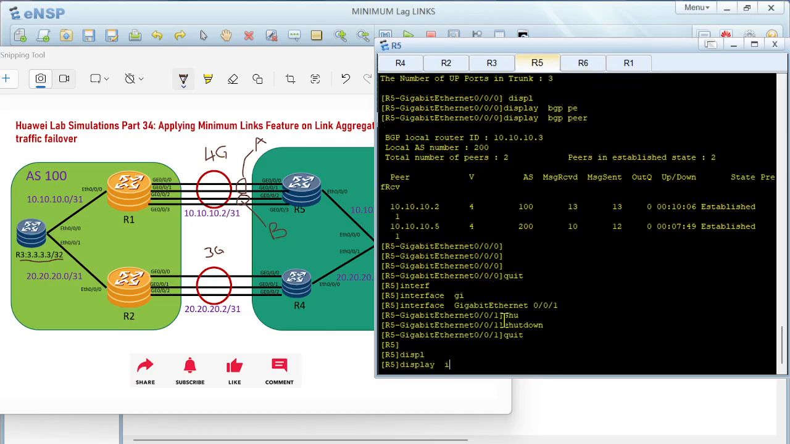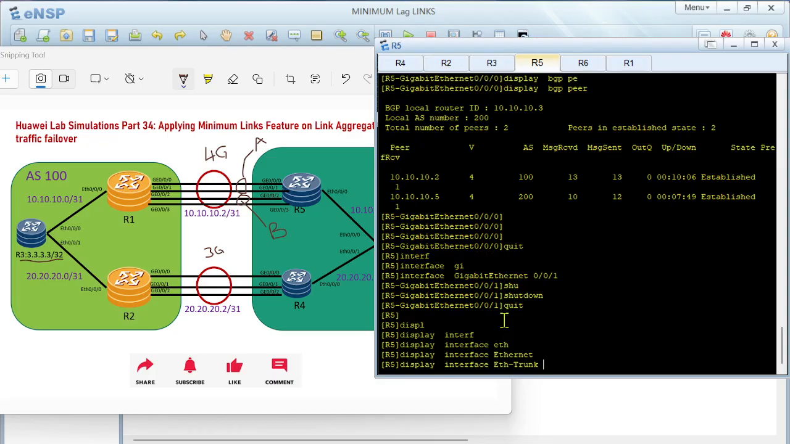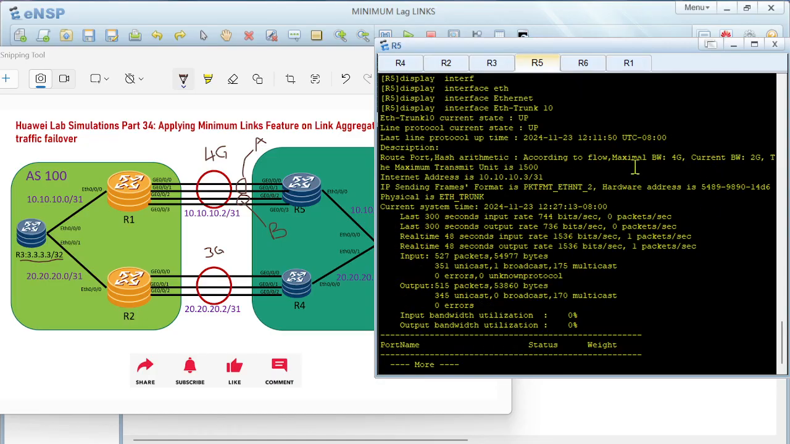If I display interface Eth-Trunk 10, you can see that now the maximum is still 4, but the current is 2, so it's decreasing. So if you are pushing more than 20 gig of traffic on this link, your traffic will be congested, and you will have service degradation from AS100 to AS200. And even when we shut down the third link, maybe making it 1G, still the traffic will continue to flow from R1 to R5 because BGP is still preferring that path.